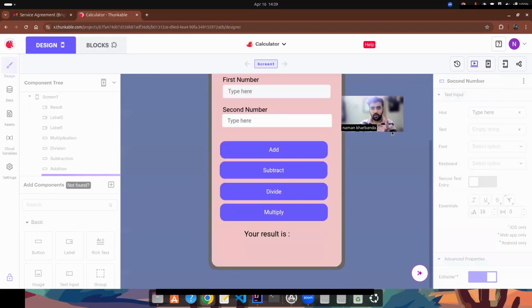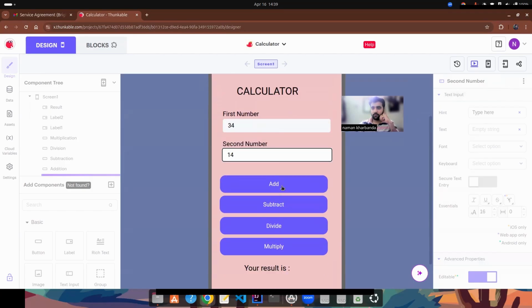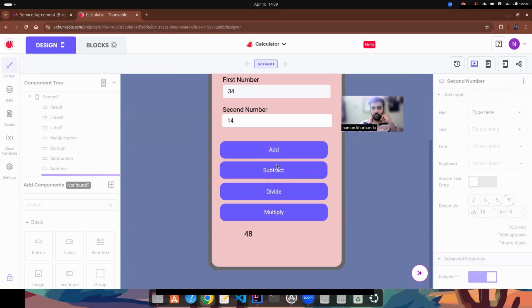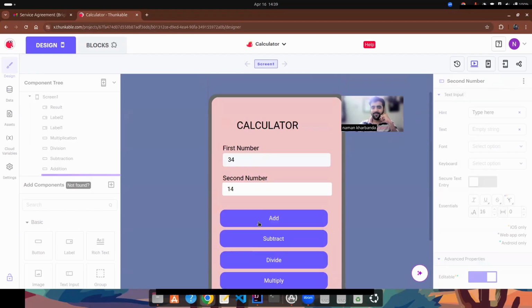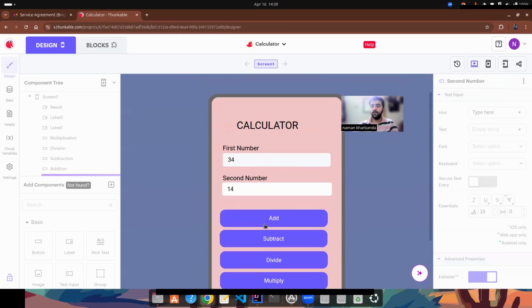Okay. So here's your calculator app. I'm typing in my first number is like 34. Second number is 14. What's 34 add 14? Just right here. 48. If I subtract it, 20. If I divide it, 2.4285, and if I multiply it, 476. Here, you have built in calculator app.